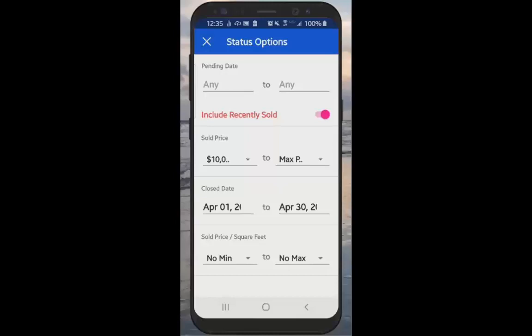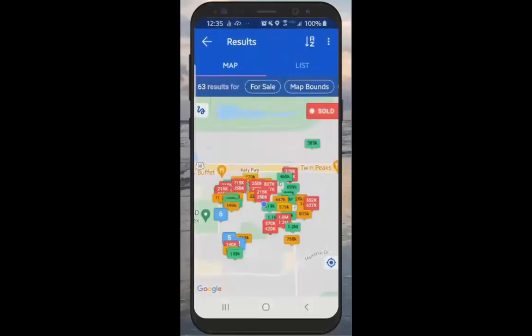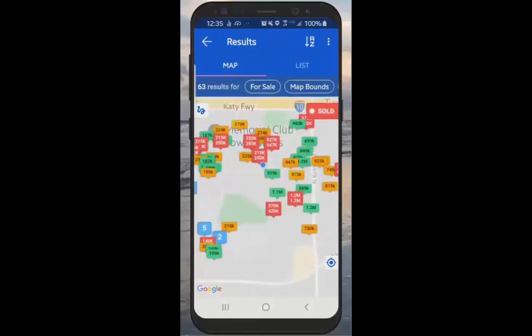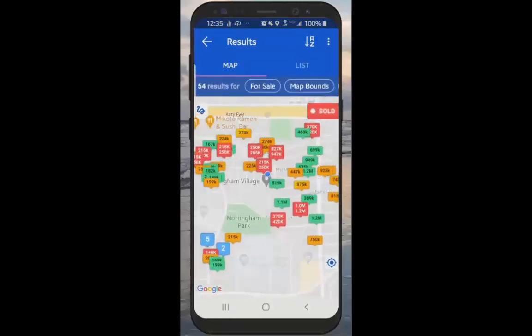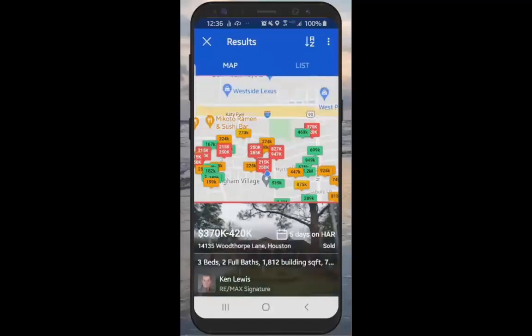You just click the X in the upper left corner and it will refresh that map and show you that sold data. Again, if the pin is sort of that reddish color, that means that property is sold. And again, it will have sold since the beginning of April of this year, since that's the date that I put in. Once you tap on a property pin, you can see the details.